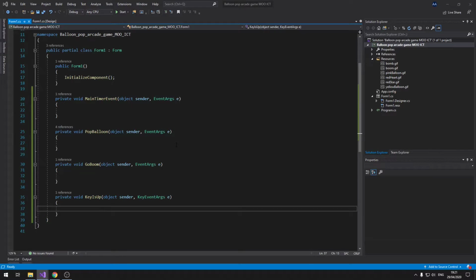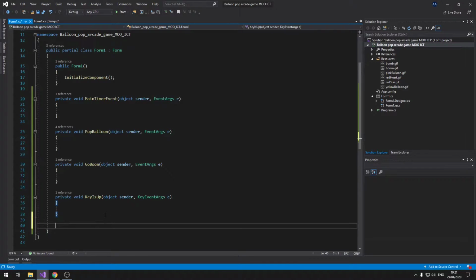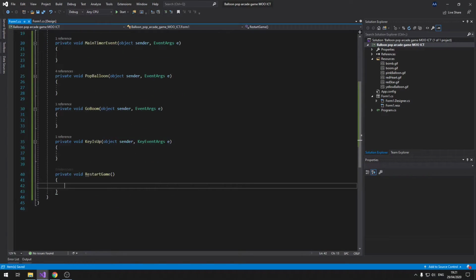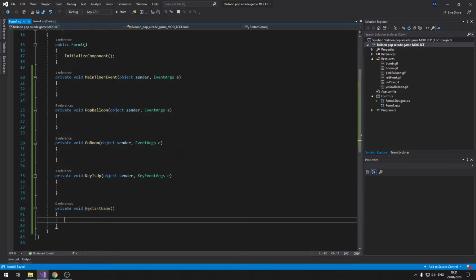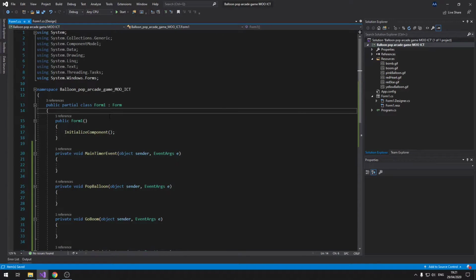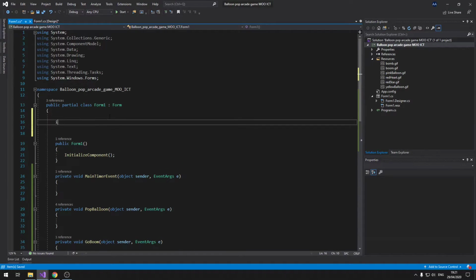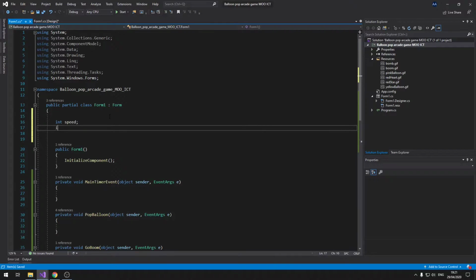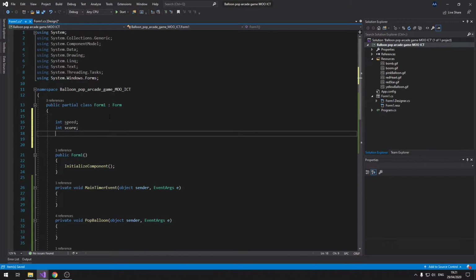Now we can actually start doing some coding. Let's start by making an empty function here called restart game. This one is going to have all the default values for the game. So let's add our variables first: speed and score.